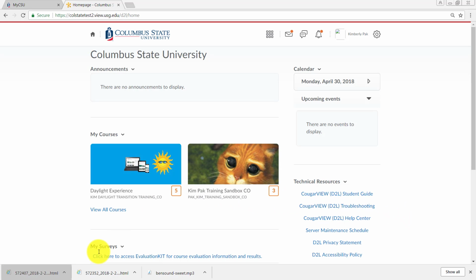And so if we look up here at the very top, the first change you probably notice is that the words My Home are no longer written here, and we just have an icon. So if you're ever anywhere in Daylight while using Cougar View and want to get back to this My Home page, all you have to do is click on this house right here. Next is the Columbus State University logo. And then right here we have the waffle.